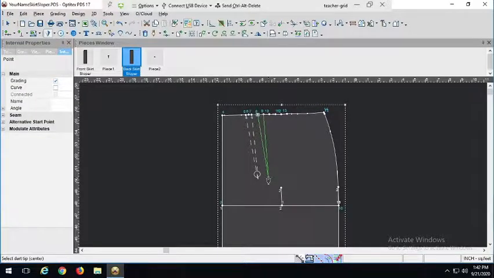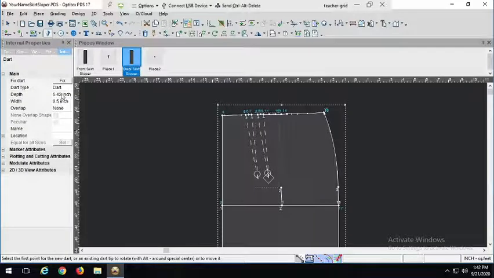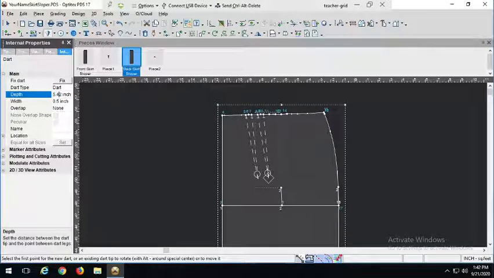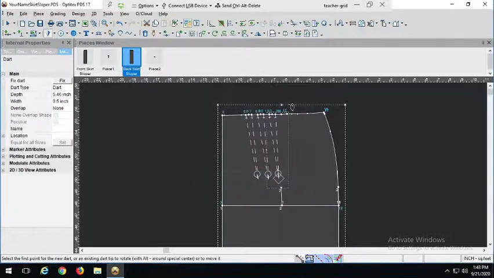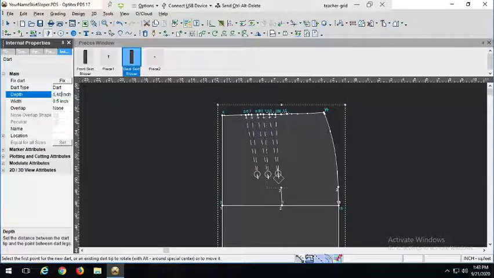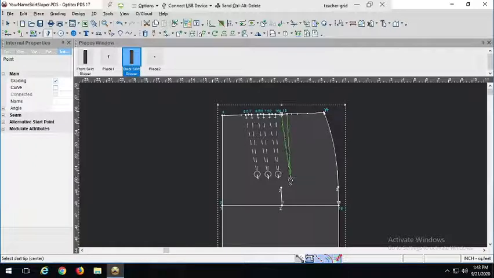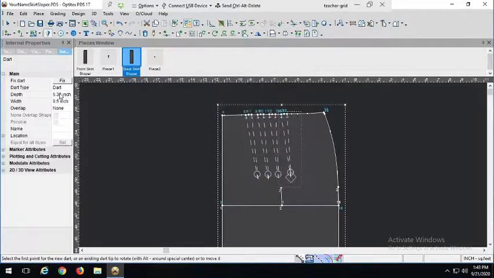Let's keep them all the same angle. Fix the dart depth to, again, that 5.5 inches we want. Okey-doke. And one more. So there's our four darts instead of one, instead of two, instead of three. And again, so long as we have maintained that dart intake, it is still in total 2 inches.